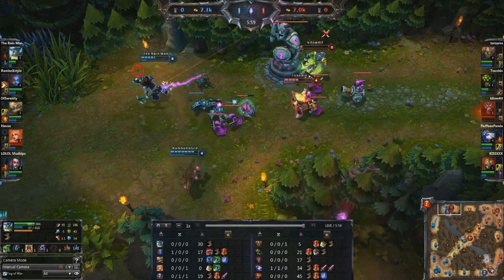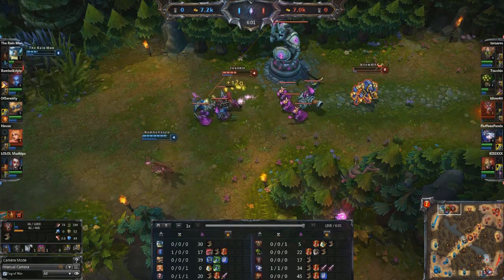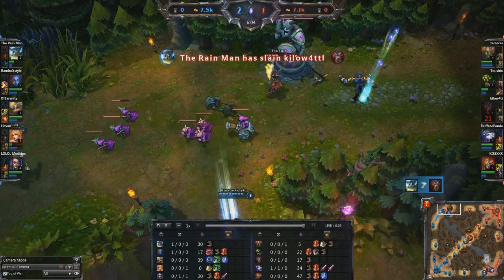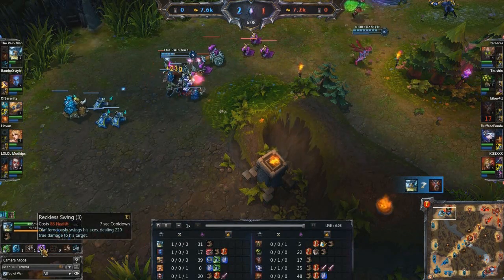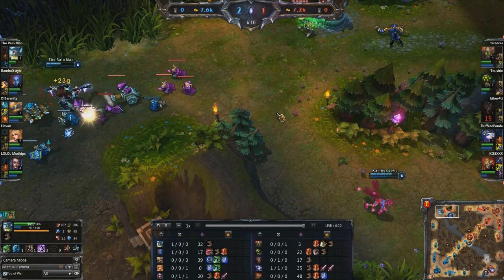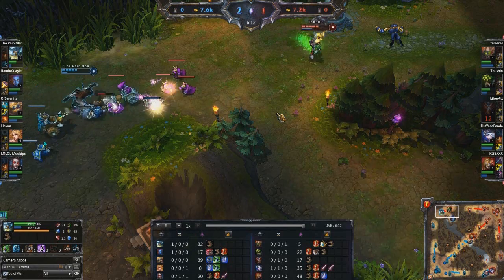There comes the dive. There's the Reckless Swing. There is the Ignite. Is this going to be enough damage to finish him off? Yes. Last tick of Ignite gets the kill. So nicely played by the Rainman there. Reckless Swing plus Ignite, enough damage to get the kill on Warwick.